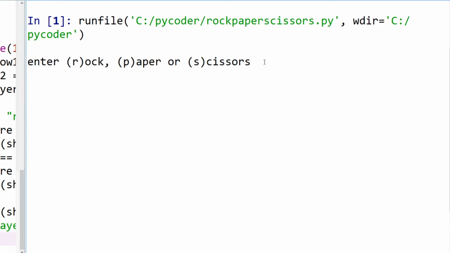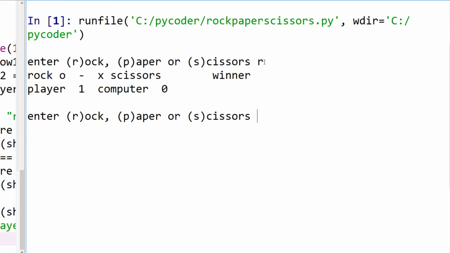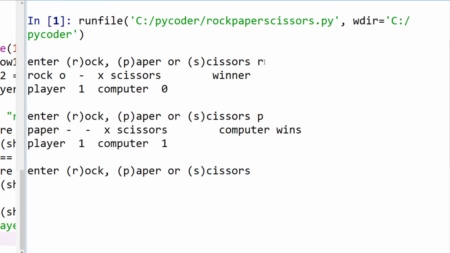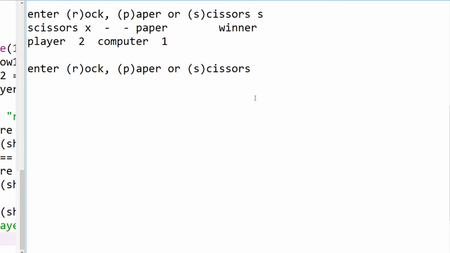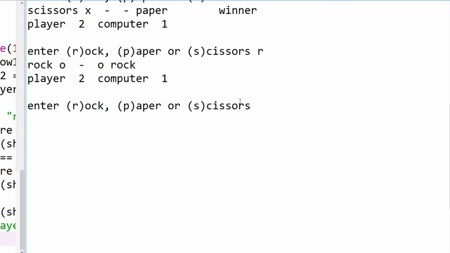Here we have rock, paper, scissors. Let's choose rock. Right, winner. Let's try paper. Computer wins, 1-1. Let's try scissors. Player 2, computer 1. So 2-1 up. Let's try rock. So that was a draw.